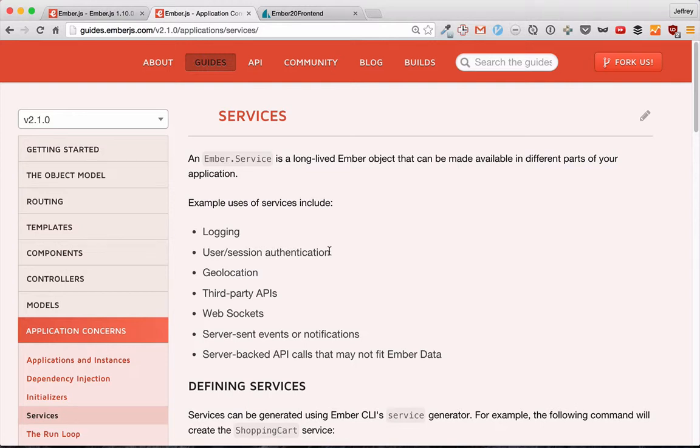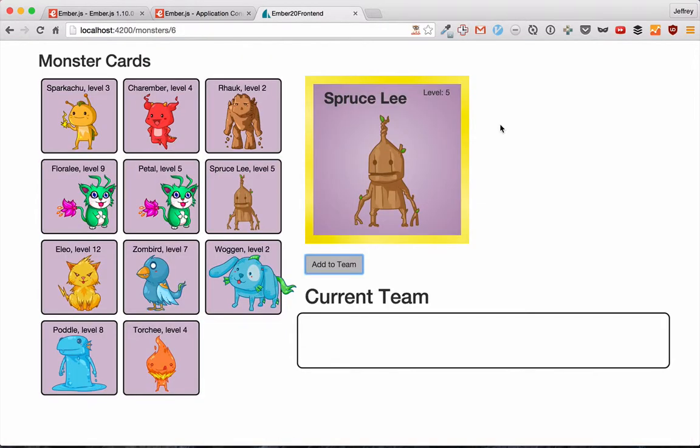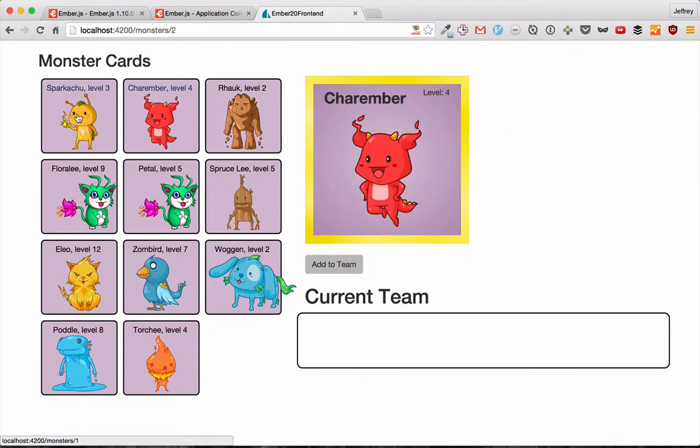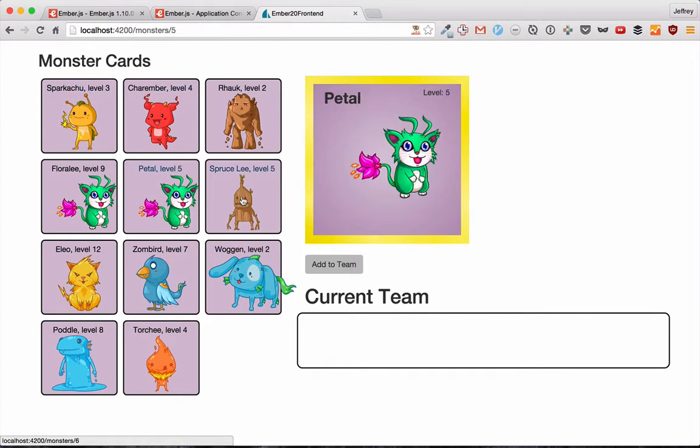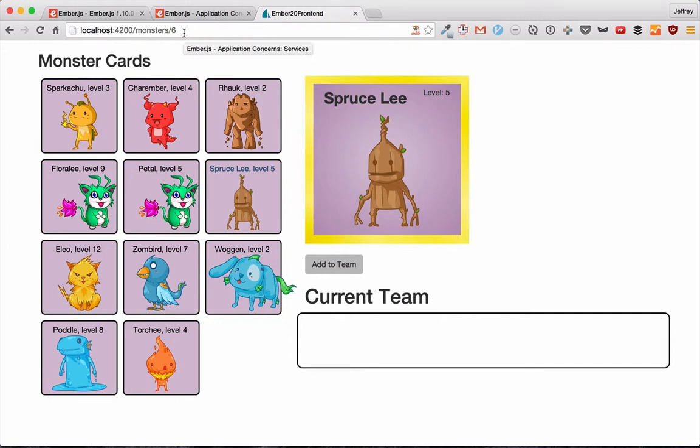In this episode, we'll be talking about the basics, and then in future episodes, we will definitely be going over user and session authentication. So today, we'll be working with a monster card collection app where we have a bunch of monster cards and we want to assemble a team out of some of them. So we'll be going through multiple URLs, multiple routes, but we'll want to keep the same state throughout all of that. And so that makes this a good use for a service.